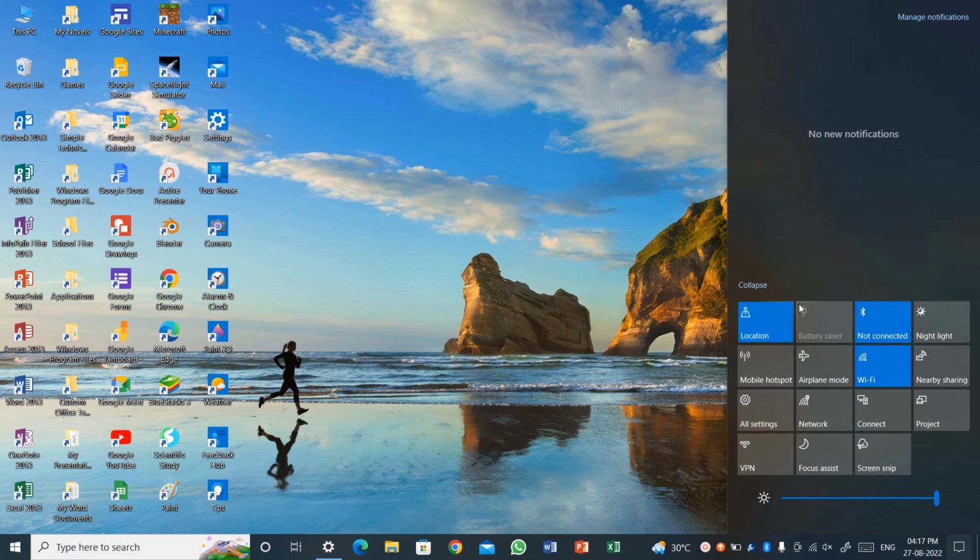You can change their position also, but not in here. You have to do it in the settings. Then comes location. Here you can turn your location on or off as you can on your mobile phone. Then comes battery saver. This doesn't work when your PC is plugged in, so I'm unplugging it. This is going to work now. If you turn this on, your brightness will be automatically decreased. I don't need this now, so let's turn this off and turn my charging on. So this is now disabled as I have turned on my charger.